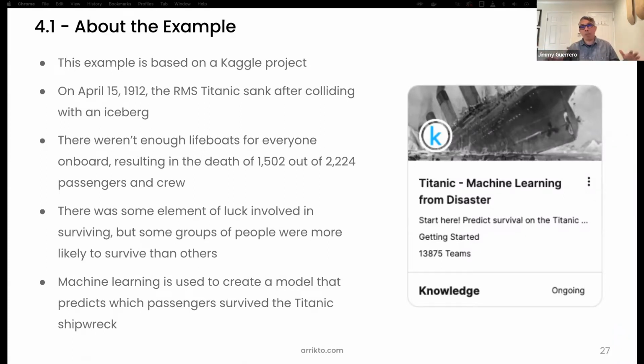But I'm sure everyone's familiar with the story here, which is that in 1912, the Titanic sank after colliding with an iceberg. Obviously, there weren't enough lifeboats for everyone on board. That meant that about 1,500 people died out of 2,200 some odd passengers and crew. The idea about the competition is that there was some element of luck involved in surviving, but some groups of people were more likely to survive than others.